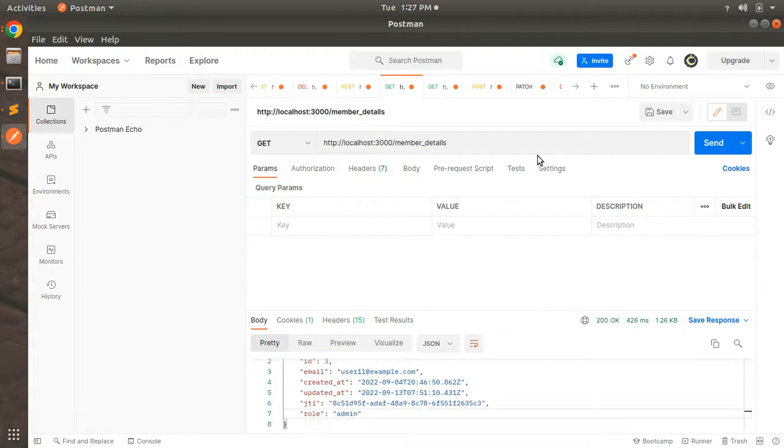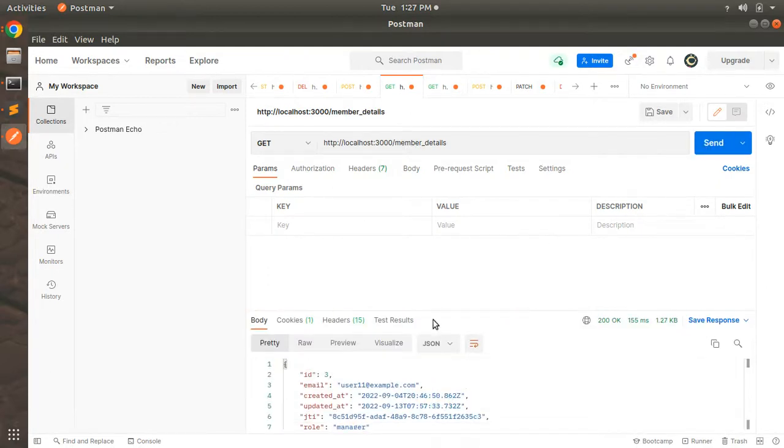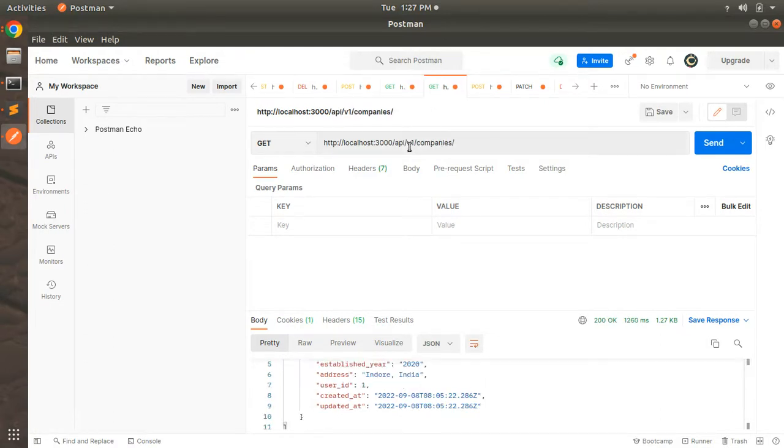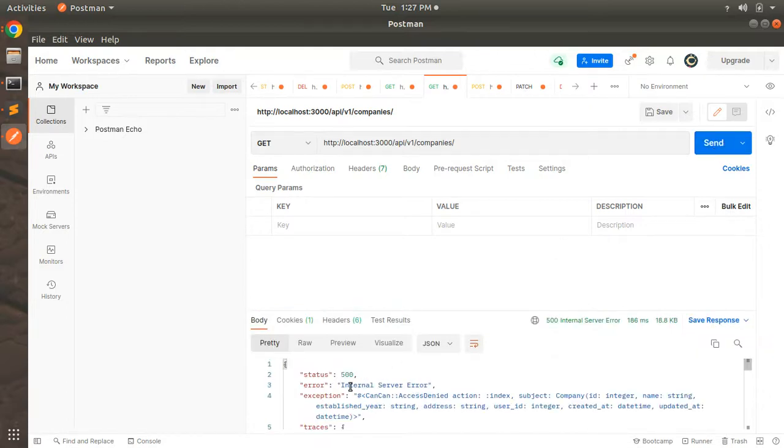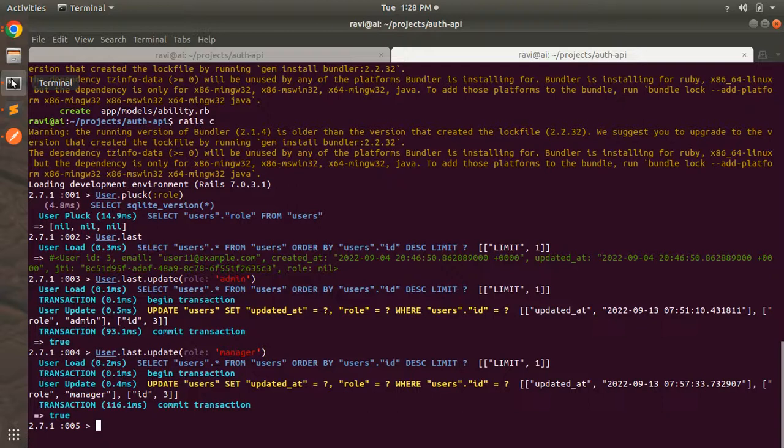So go to the member detail section again, and here you can see that the user with id 3 has the role manager. Okay, and now if you try to find all the companies and send the request to this company, you will see a 500 internal server error. That means CanCan::AccessDenied, action index, subject is the company collection he is trying to access. Okay, and you can see this error on the terminal as well.